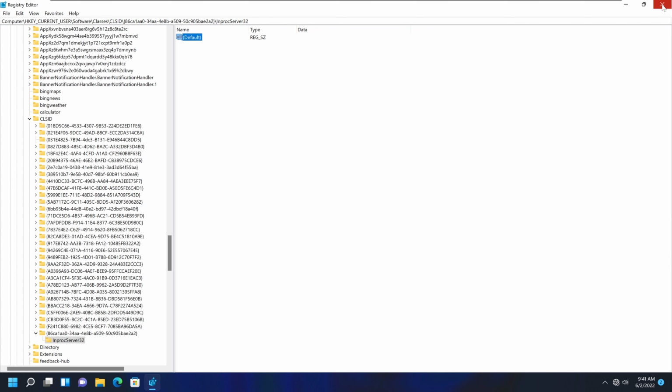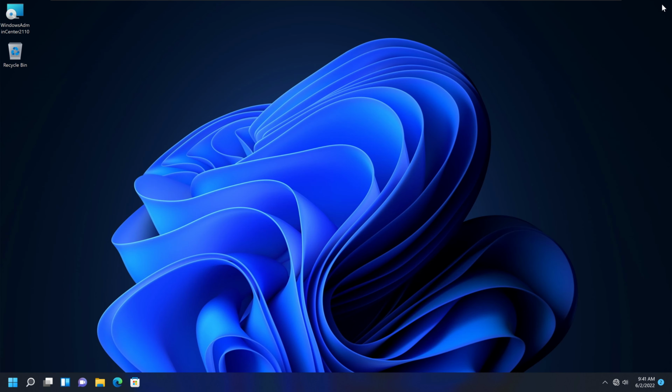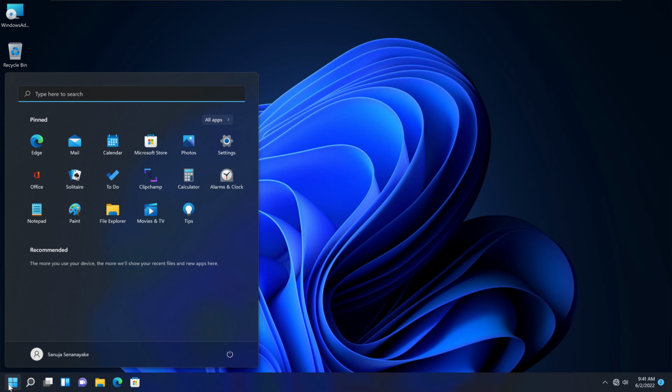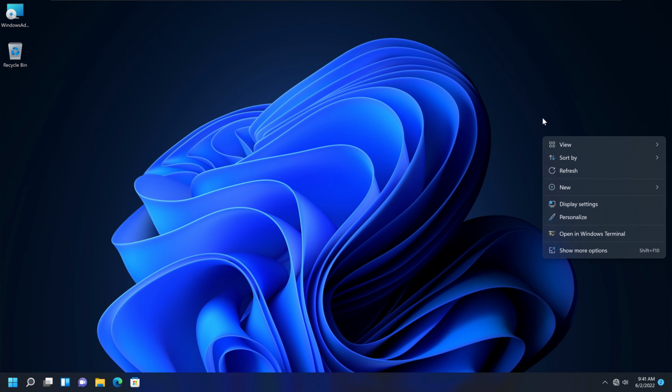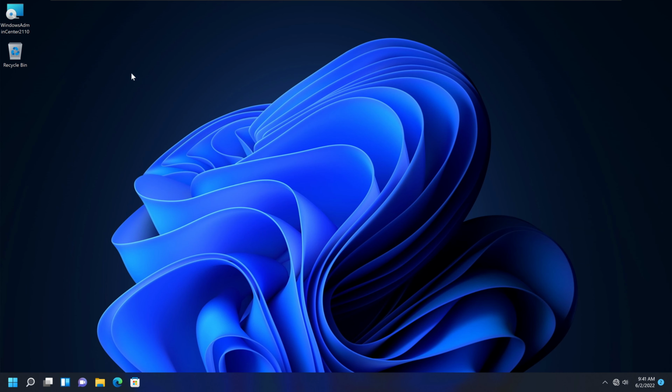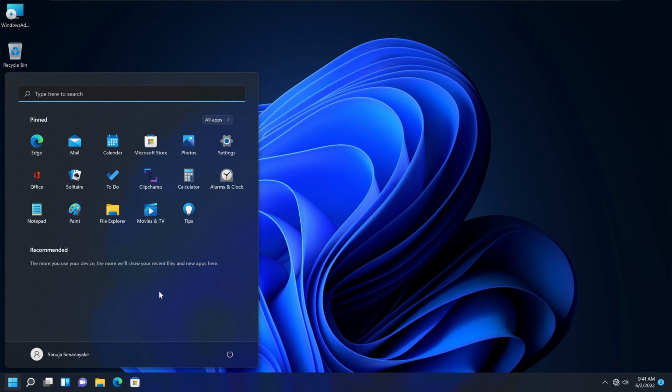Next, we're going to close this Registry Editor, go to the Start menu, and restart the computer, because if you right-click anywhere in here, we still have that Windows 11 context menu. So we need to make sure that we refresh our system. To do that, we're going to go to Start and restart the computer.